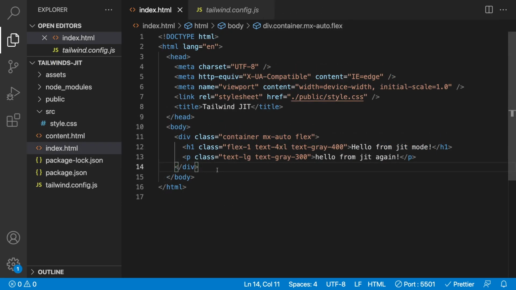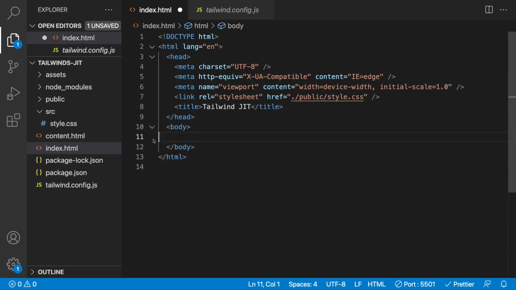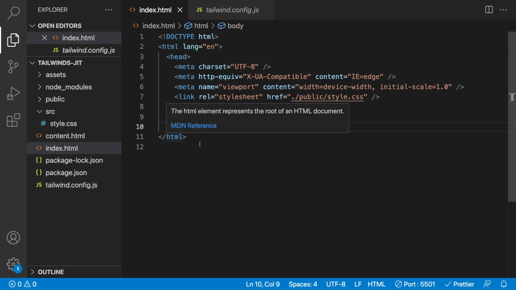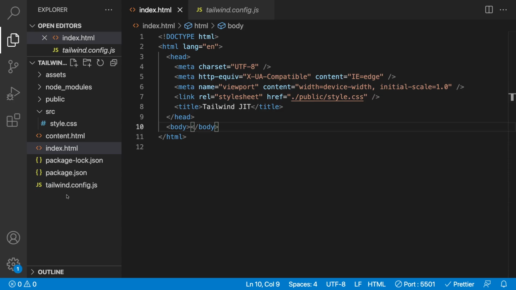Alright, so that's going to be all the setup we need to enable the just-in-time mode within our project. So let's begin to build out our landing page. To begin, we'll remove this example markup as we no longer have need for it. Now, before we begin to implement the correct markup and the styling, I want to do some customization to our project inside of this Tailwind config file.